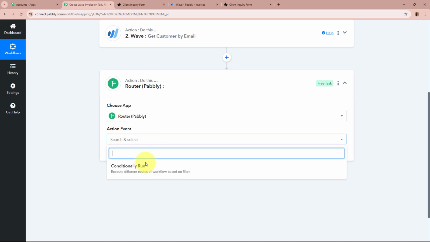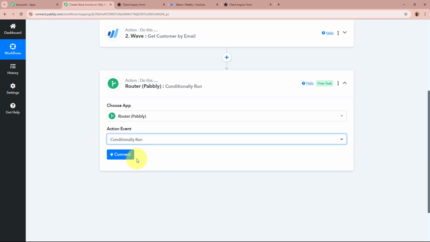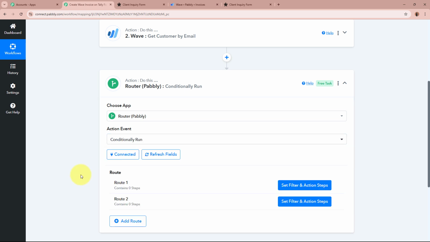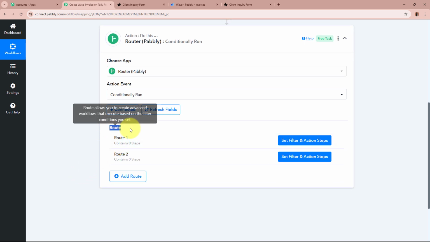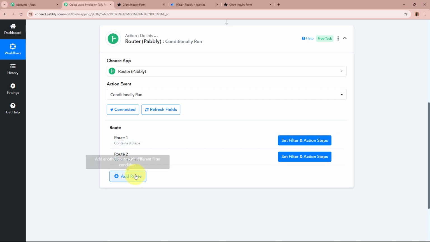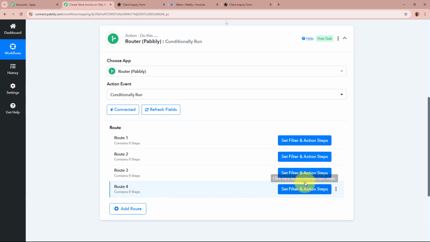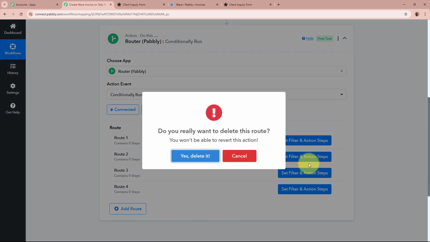And for the action event, I'm going to select as conditionally run. And then I'm going to click on this connect button. As you do that, you are going to see the routes. There are two routes you can see right over here, and we can set up as many routes as you want according to your requirement. First, let us set up the routes.